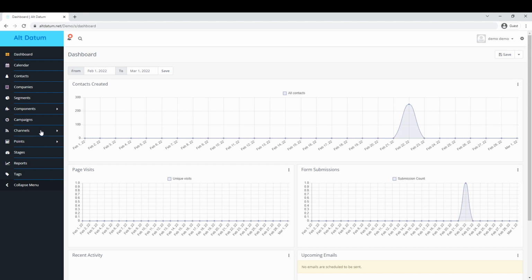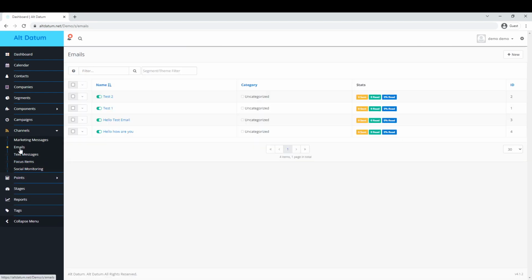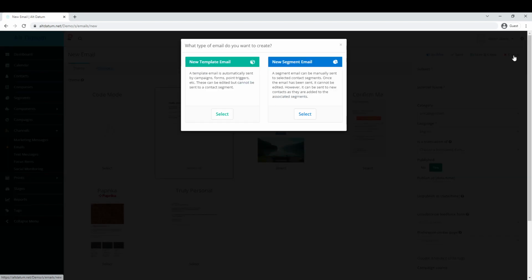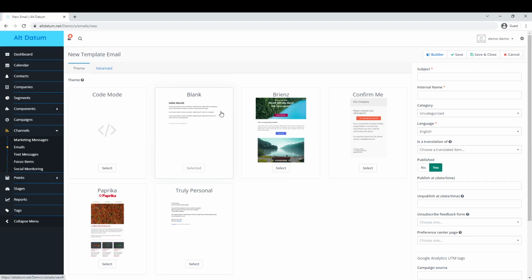And so we're going to come over to the left under channels. You're going to click emails. We've got 4 demos that we've created in here previously, but today we're going to create a new template. So we're going to come under the top right and click new. We've got a new template email or a segment. We want to build a new template, so select.